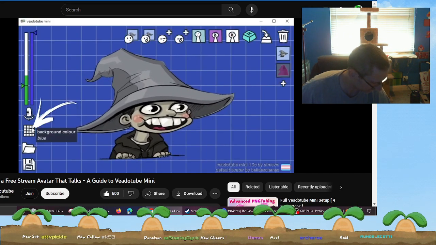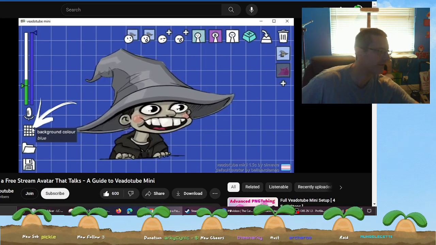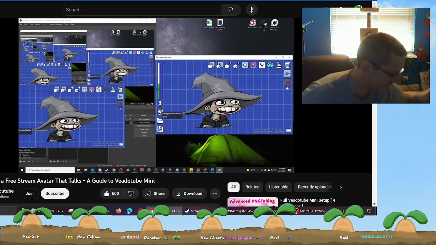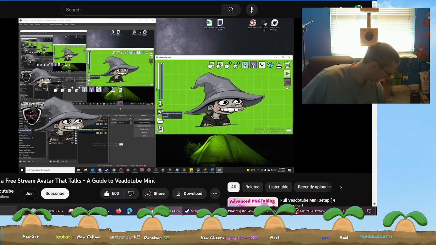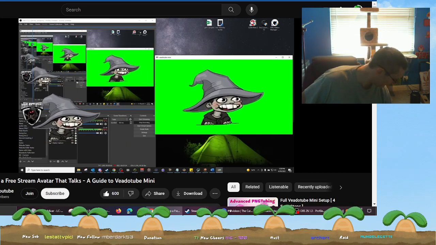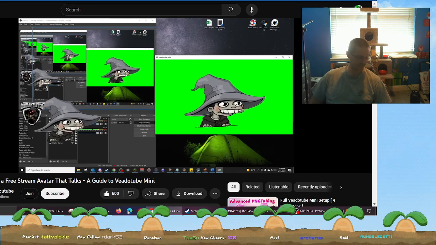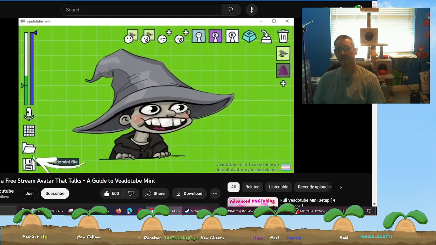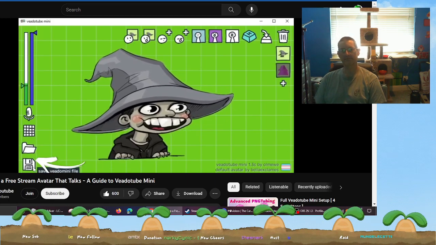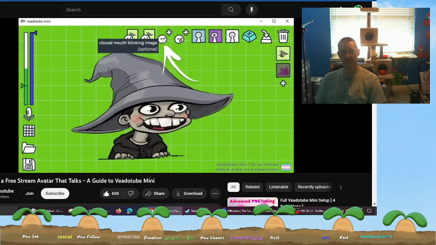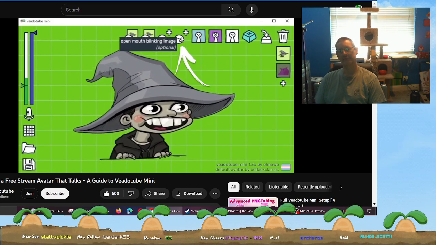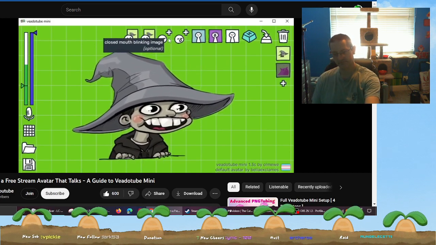Background is very useful for green screen effects. You can see my streaming software here on the left with green screen software enabled and see what happens as I change the background. When we get to green, the background completely disappears, and all that's left is my character floating there in the air. Save and load options are down here. It is always good to keep a backup of your settings, just in case. Going back up to the top, closed mouth blinking image and open mouth blinking image are purely an optional setting.